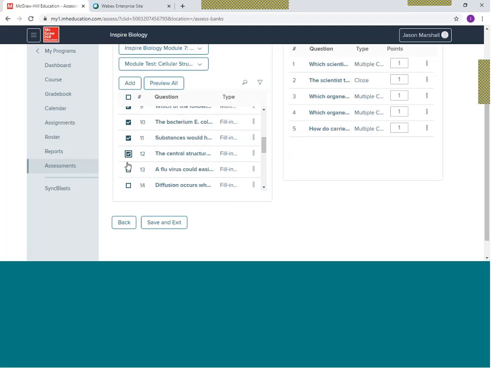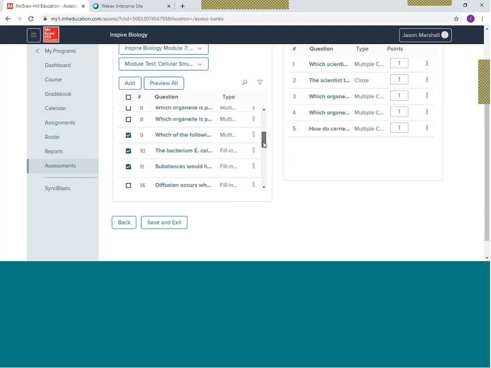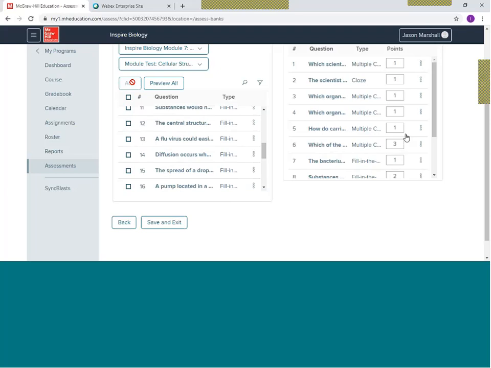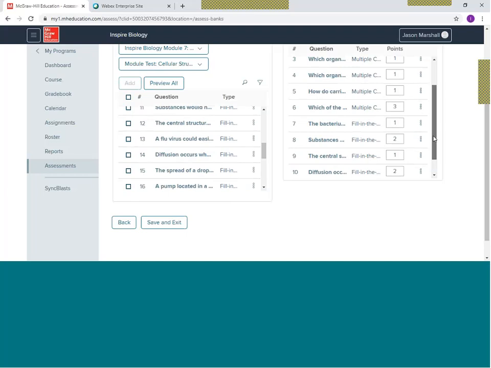And I like this one. And how many do we have here? 4 more. Let me choose 1 more. How about this fill in the blank 5? And then I click Add. Now those 5 have been added to the test over here.